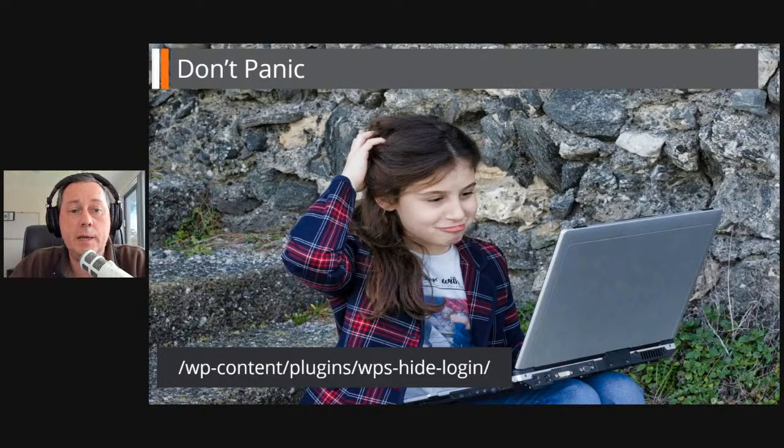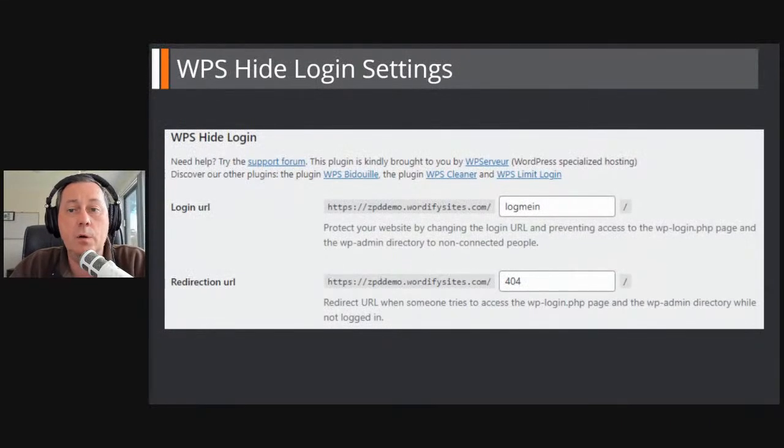Now, this plugin here, WPS Hide Login, I've tested it for quite a few weeks, and I've been running Gravity Forms, WooCommerce, Easy Digital Downloads, all the really, really big plugins.